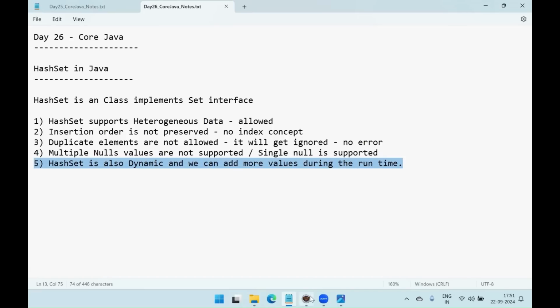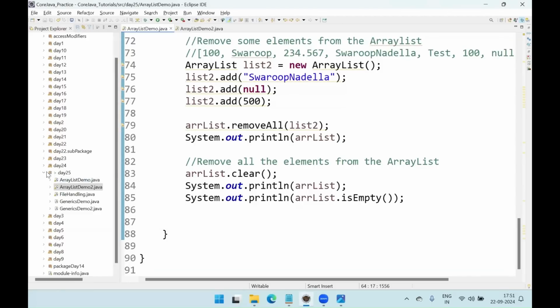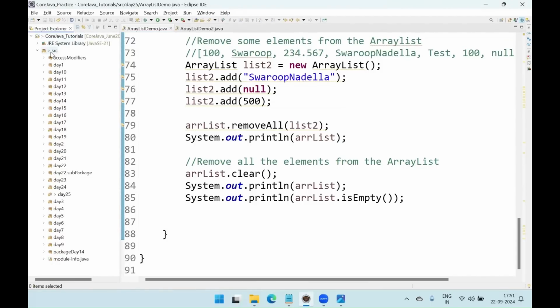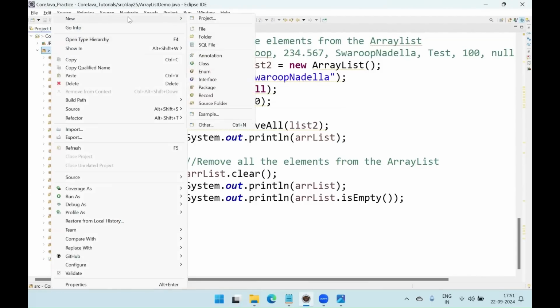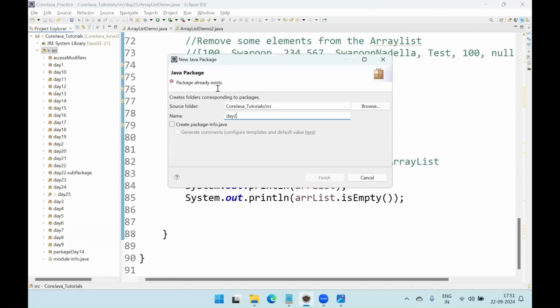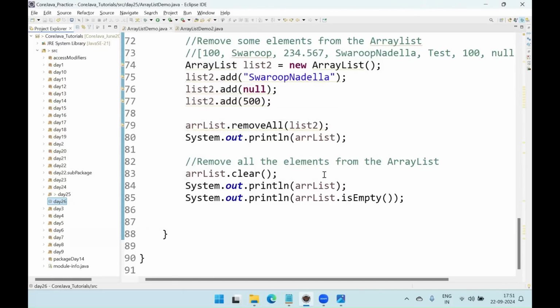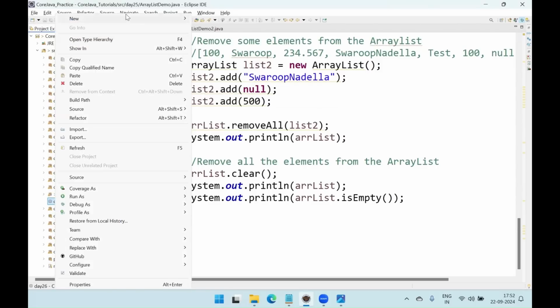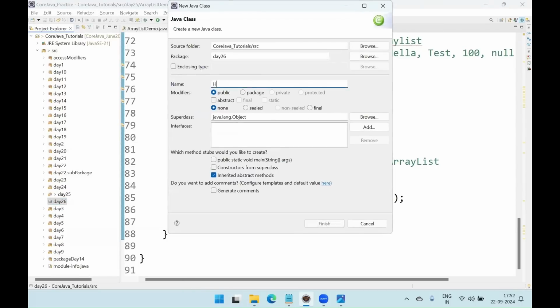Now let's start writing code on this. I'm creating a new package called day26. Click on finish. So under day26, I am creating a new class called HashSetDemo. Select the main method and click on finish.